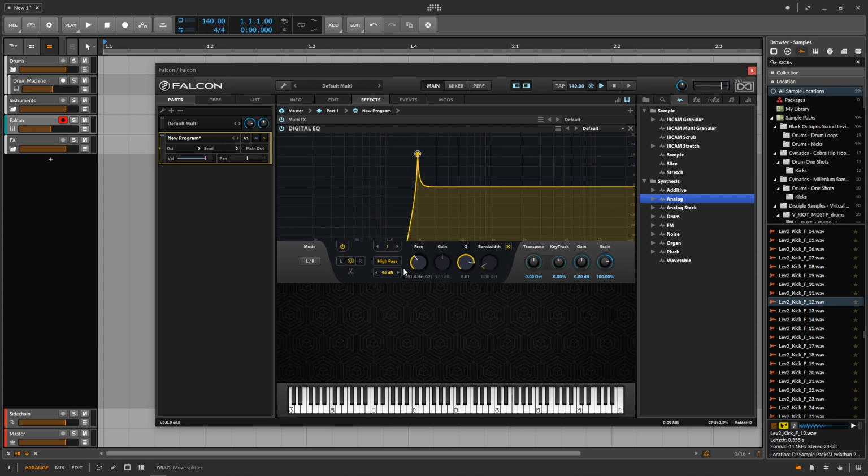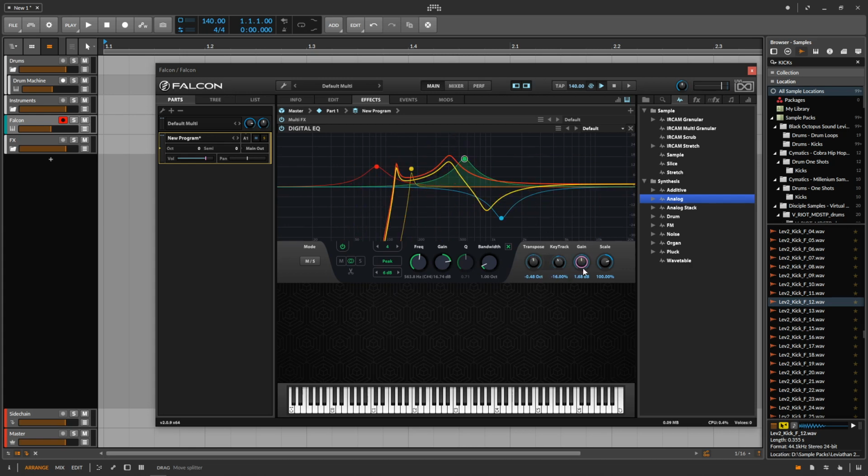You can get up to 96 decibels per octave. You can have mid-side EQing, left-right. It also has transposition effect, key tracking, gain, and scale, which are really cool.